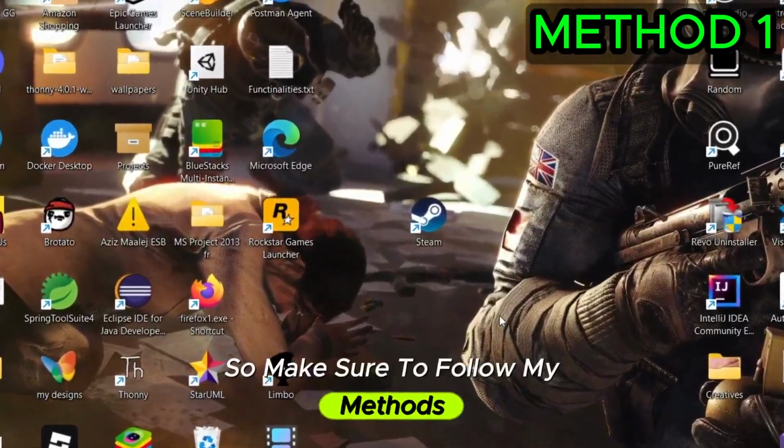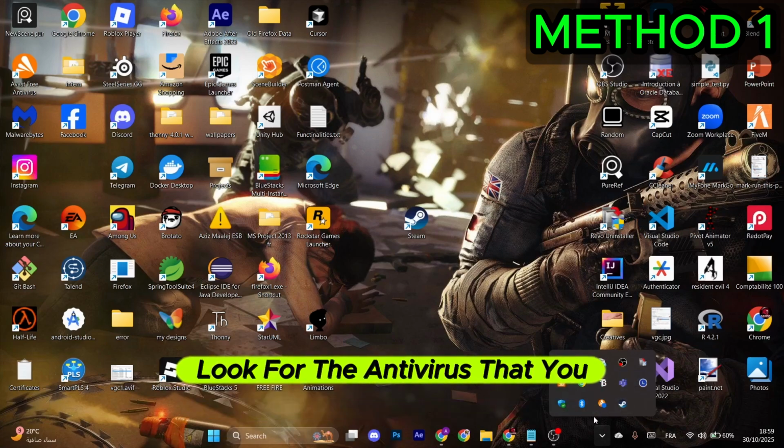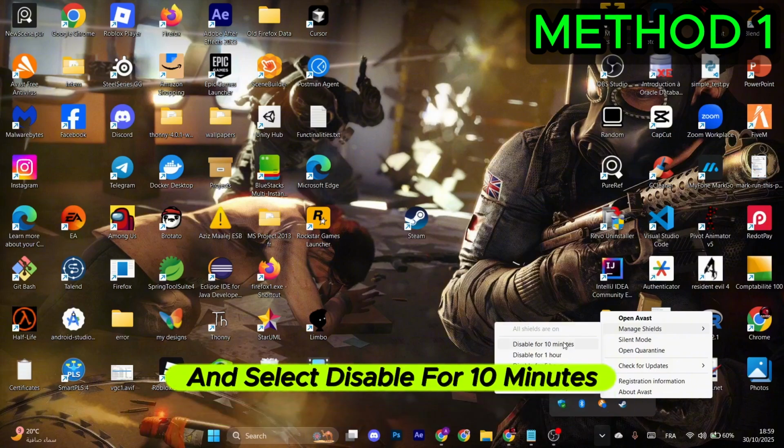So make sure to follow my methods. For the first method, go to the Windows taskbar, open this upside arrow. After that, look for the antivirus that you have. For example, I have Avast. Right click on it and then select Manage Shields and select Disable for 10 minutes.